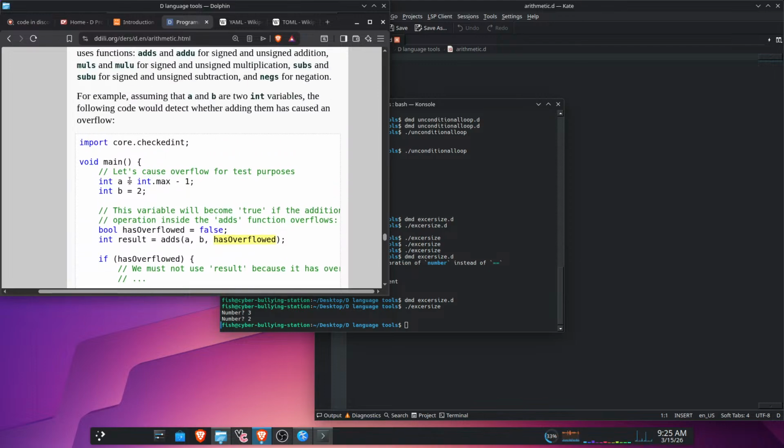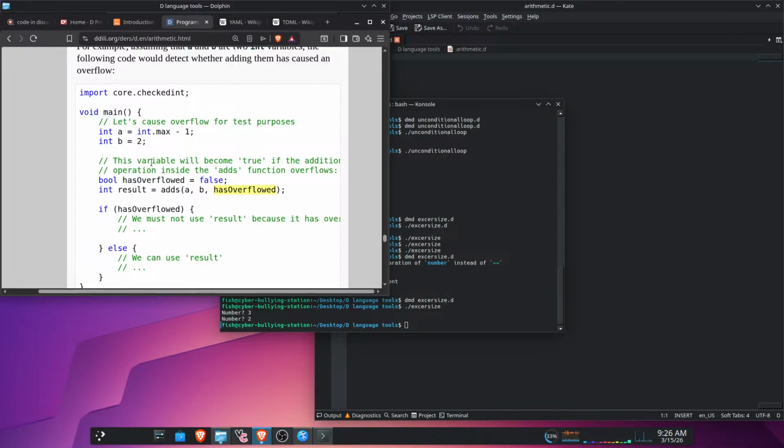All right, let's see what he has to say. Let's cause an overflow for test purposes. Int.max plus one, and then bool b. This variable will become true if the addition operation inside the adds function overflows. If it has overflowed, this will result in a true statement. Okay, that's useful to know.